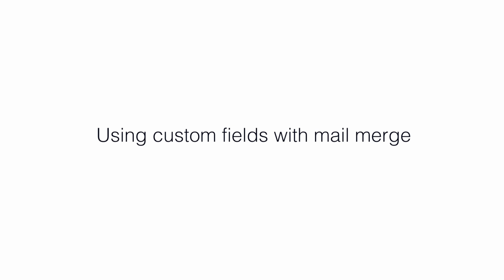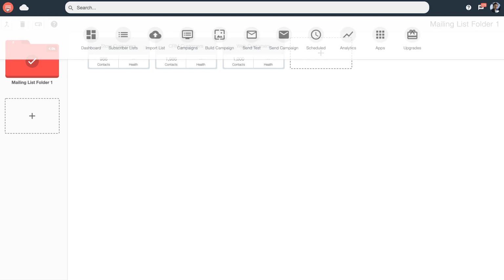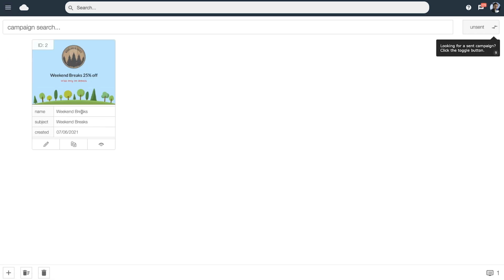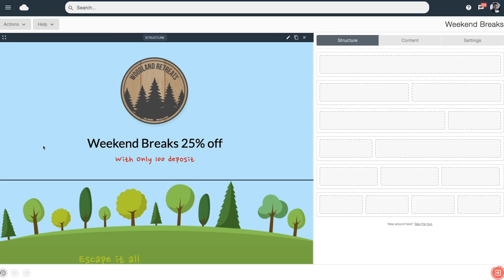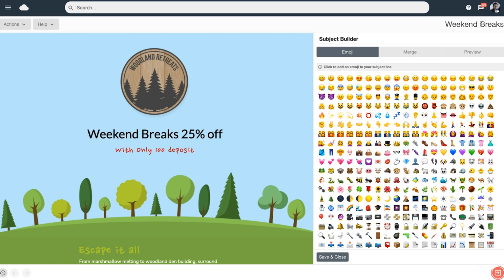After setting up custom fields and storing relevant data, we can then start using the mail merge section to mail merge this data into a campaign. This really opens the door to a greater level of personalization. So to do that, let's head over to the campaign section. Here's a campaign that we created earlier. Let's go and edit it. Okay, we can see top right we have our email subject line. If we click on there, this will then open up Subject Builder.